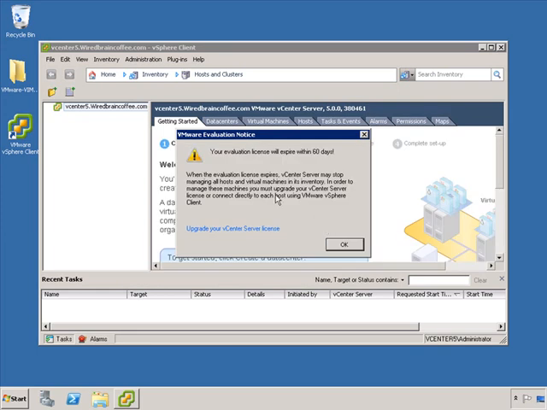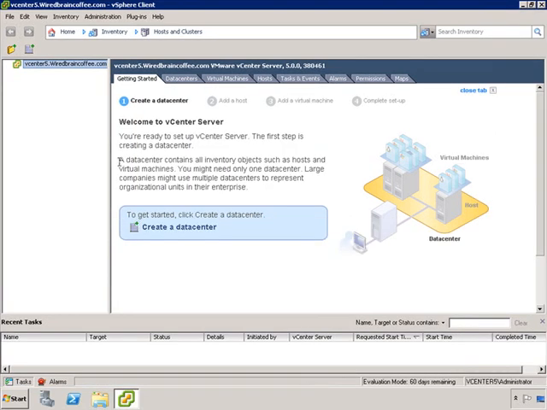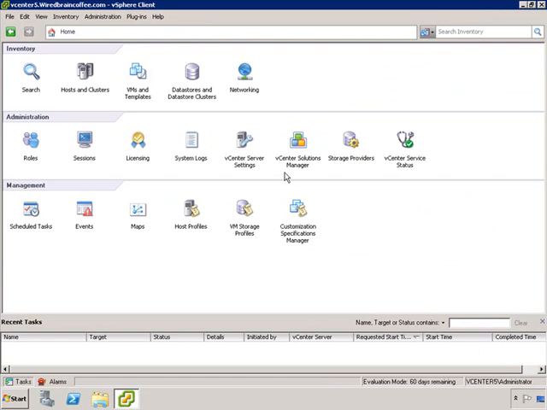This is just a message that says you have 60 days to evaluate vCenter. I understand that. We're going to click on OK. I'm going to go ahead and expand this a little bit. Now think of the vSphere Client as your gateway, your eyes into vCenter. This is what gives you access to manipulate vCenter. The home screen here is sort of like your launch pad to get quick access to different things.